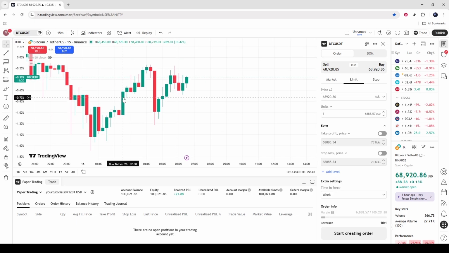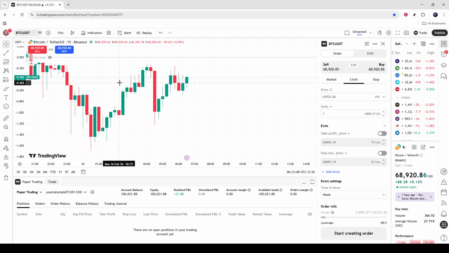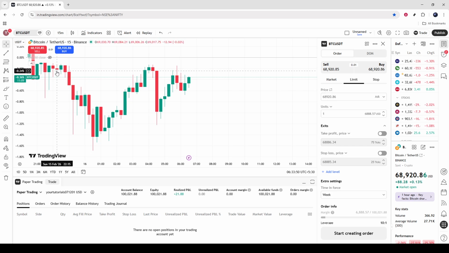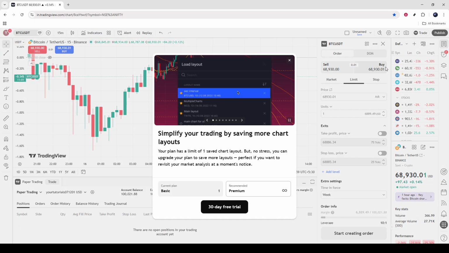Start by opening the exact chart you want to copy with the time frame, indicators, and drawings already in place. Look to the top right of the platform where your chart layout name appears. Click the small drop-down arrow next to that name. From the menu that opens, choose Make a Copy. TradingView will create a duplicate layout instantly and save it to your account.